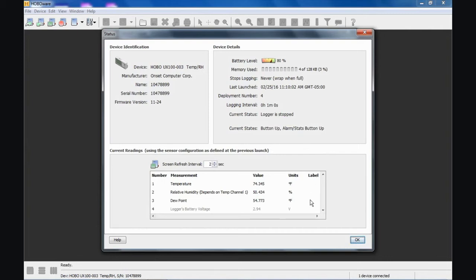Below that, we can actually see what the sensors are currently reading, the internal sensors of this data logger, as well as the calculated dew point, which HOBOware calculates for us. Keep in mind that when you are in this status screen, the logger is being kept awake and the sensor is being kept active, so it is using more battery than it normally would when it is logging. Again, this is just a quick status check.